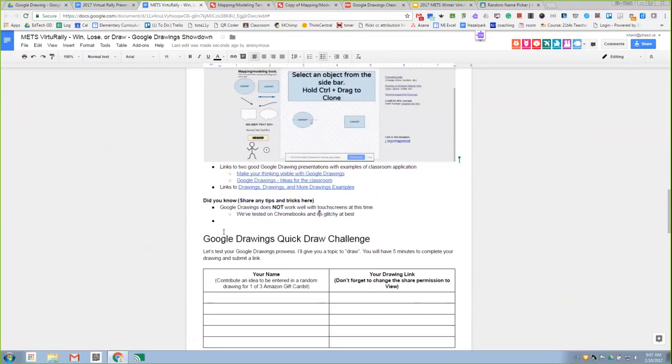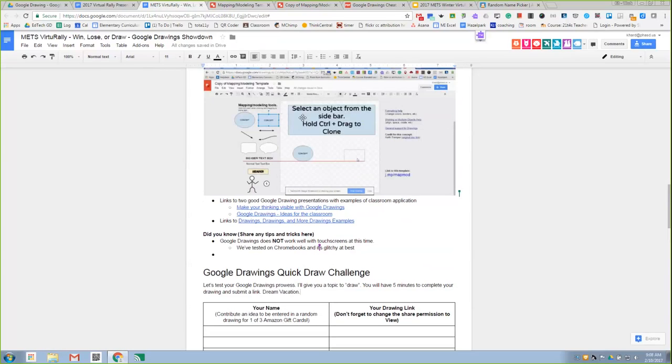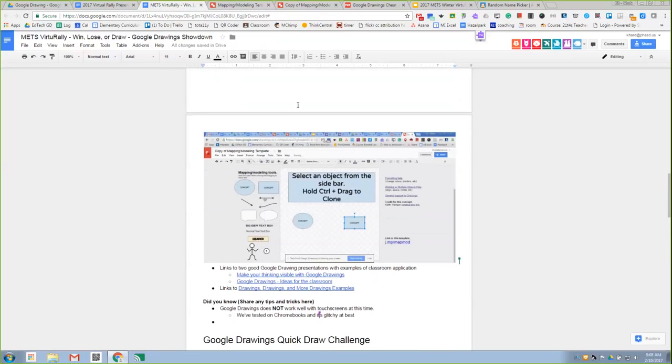So what I'd like you to do is, here where it says the Quick Draw Challenge, your prompt is Dream Vacation. And we're going to take 5 minutes. You can use that template that I just showed you. So if you want to click on that and use the template as part of how you would make your drawing, you can do that.